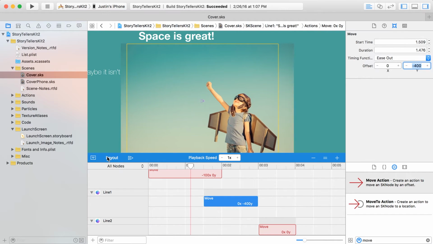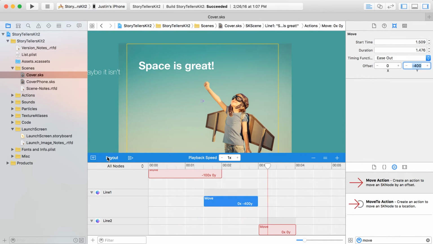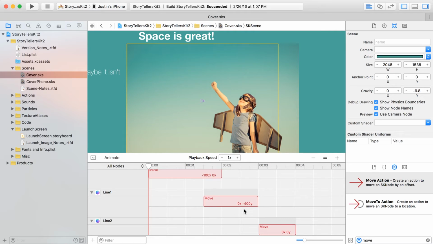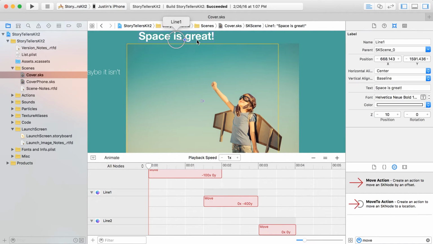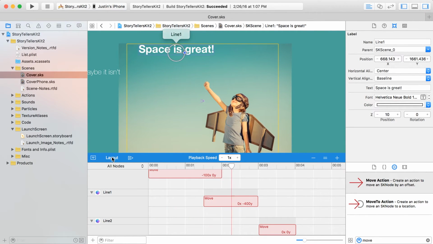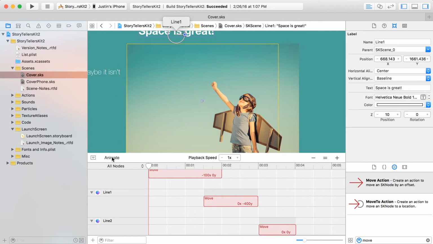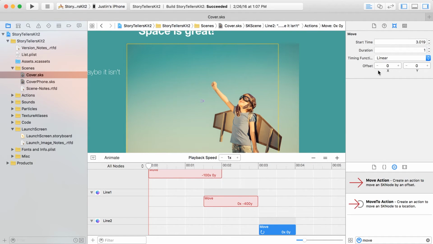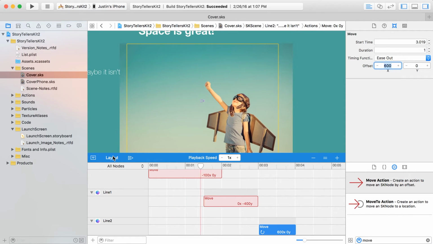Let's test it. There we go. That seems about right. And even if I didn't get it exactly right, what I could do is just move this up a little bit. So it's still going to move down negative 400, but because it started at a different position, it's now just about perfect. And then for this, let's type in here 600. Again, I'm going to set the easing to ease out. And we'll look at this one more time.